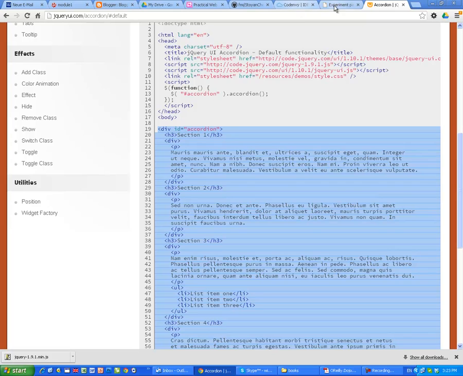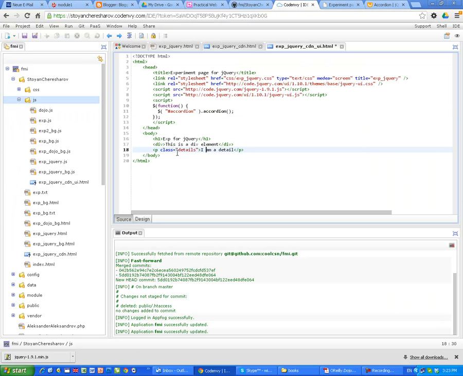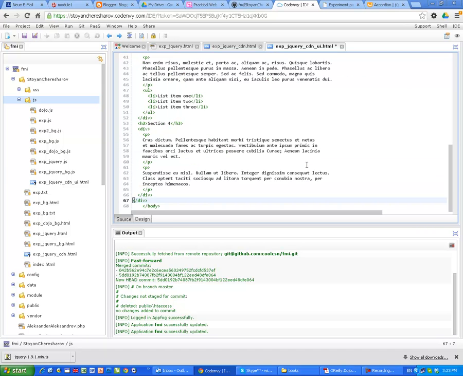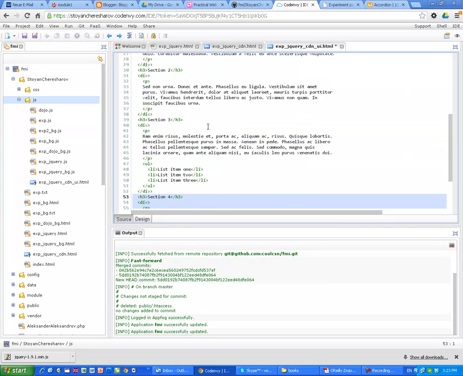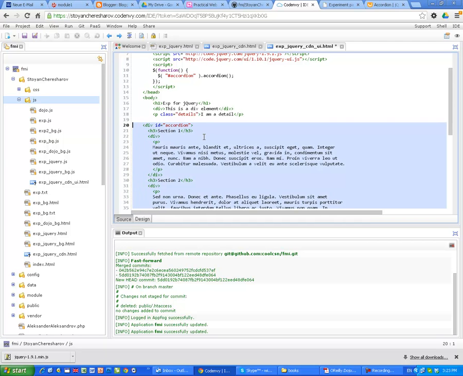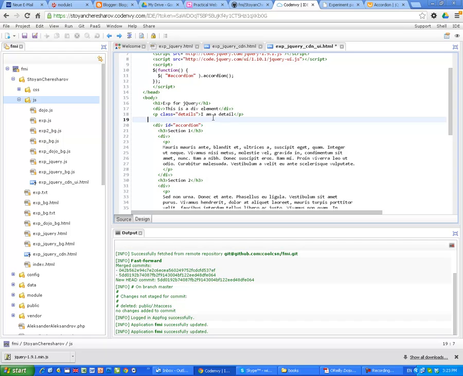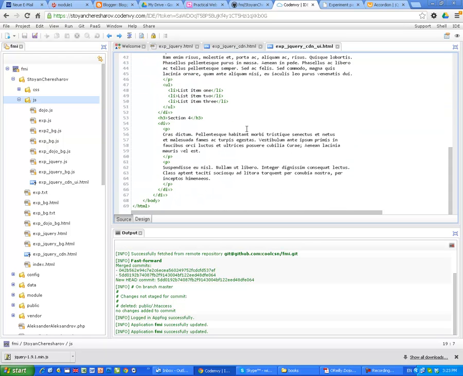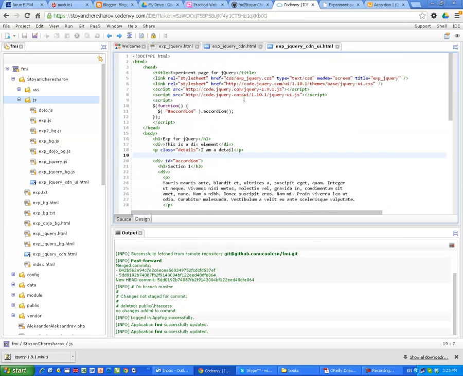I'm gonna leave this. As you can see, everything is a copy and paste when we try to use jQuery. That's why the people like it so much, because it's very easy to be used. Okay, let's see now if that works.